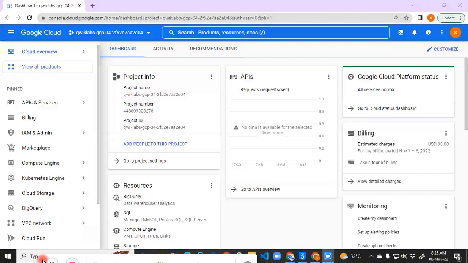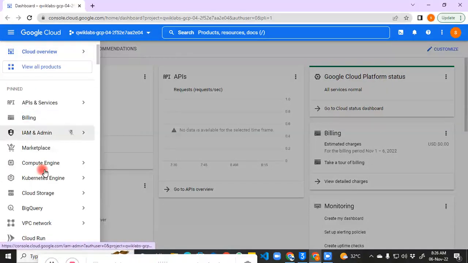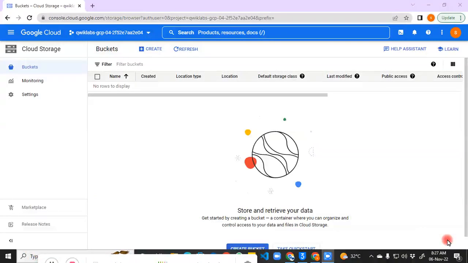In this project, we're going to create a cloud storage. Our first task is to create a cloud bucket storage. So let's kick it up. Click the drop down menu. Click cloud storage. Click bucket. Wait for it to load. Okay, it has loaded. Click create.